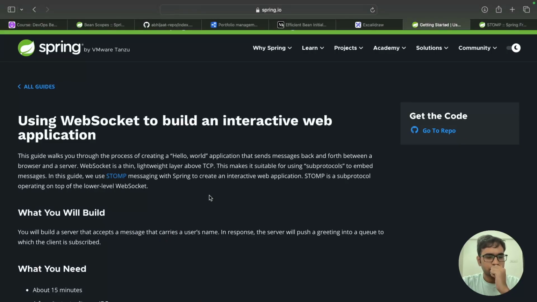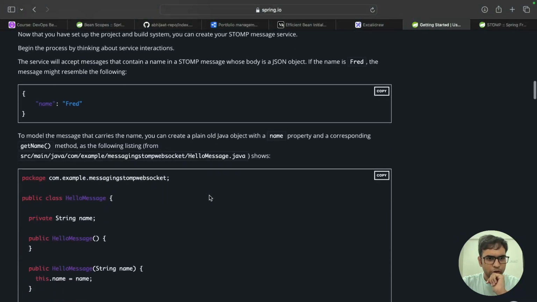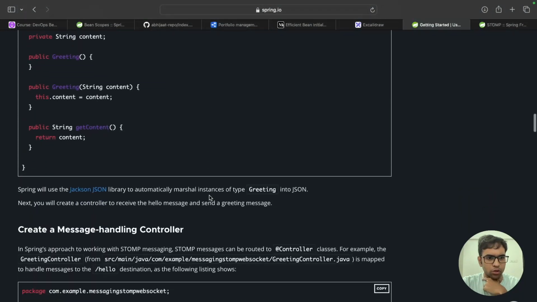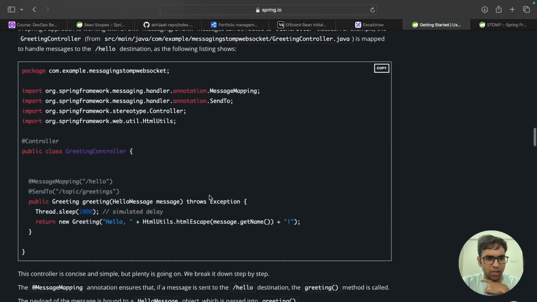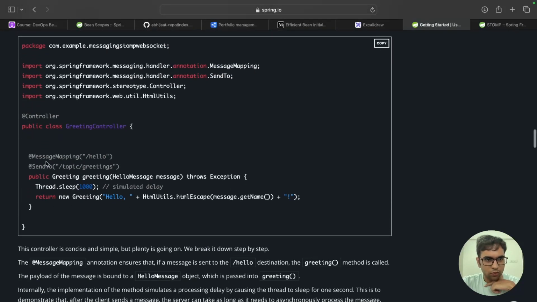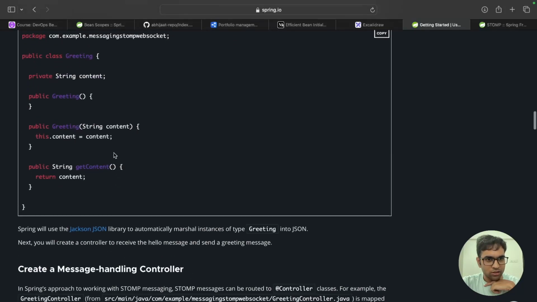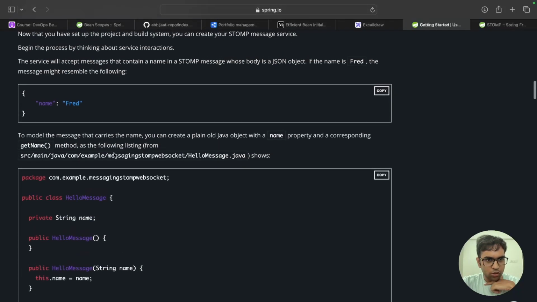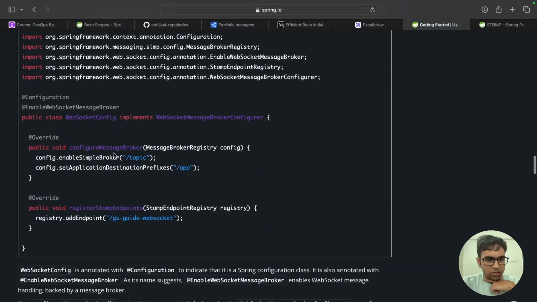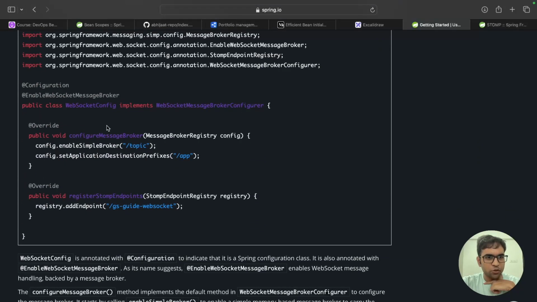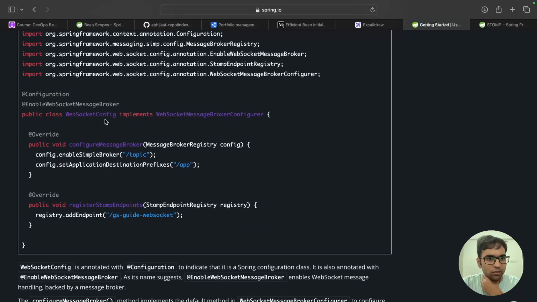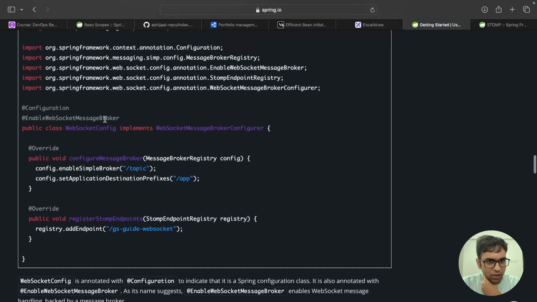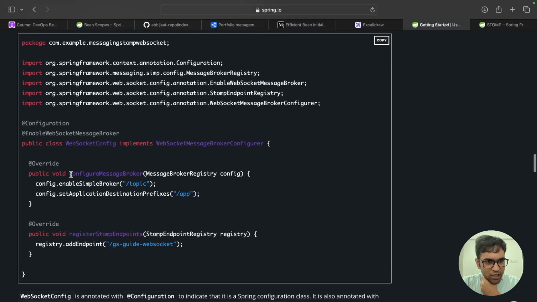So these are the Spring docs where you can see the entire bootstrapped code, and an example they have also given of message mapping. This is something that I figured out very late. This is the configuration file which we will be implementing in Java. It has a simple broker called topic and an application destination prefix.